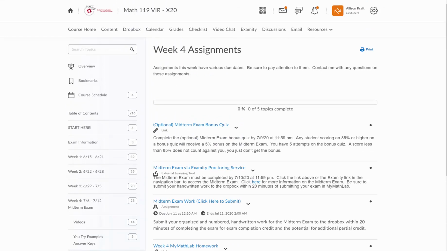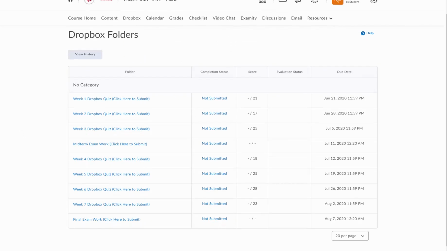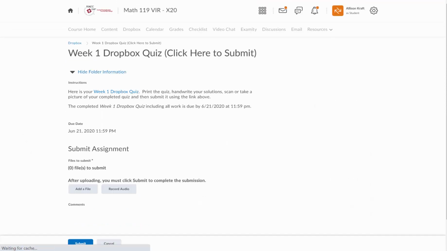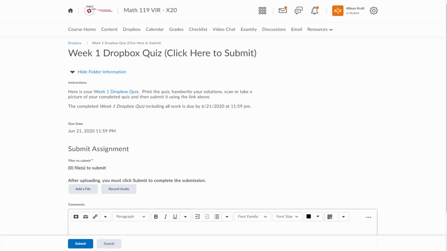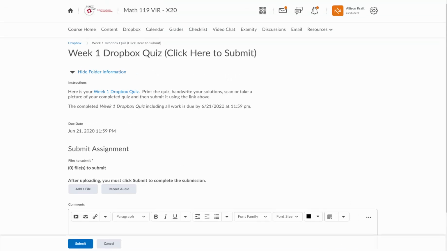Let's go up to the navigation bar. So looking at the Dropbox, like I said, you can access all the Dropbox information directly there as well. If you click on one of the weeks, you can access the quiz by simply clicking on this link, and then you're going to add a file and submit to turn it in. But check out my Dropbox quiz video for details on that.